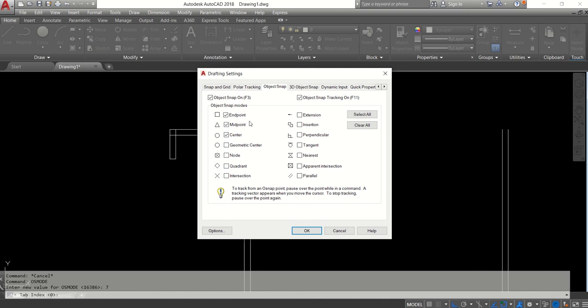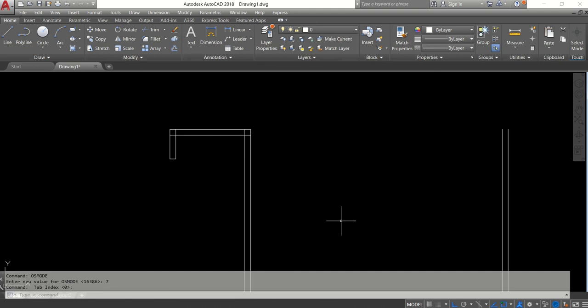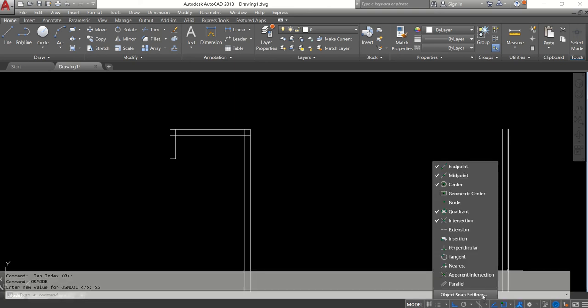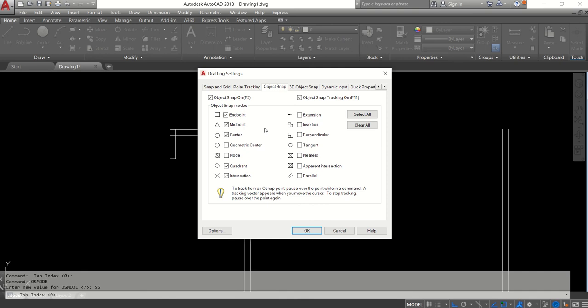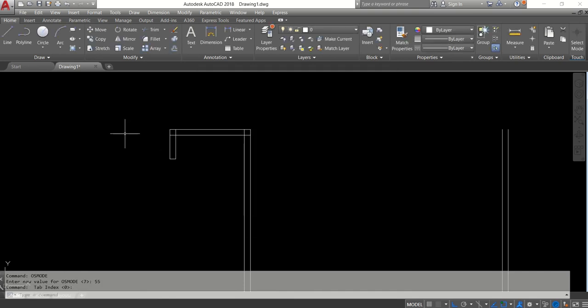Of course, these are the commands which you might require if you are doing some automation later on at the advanced stage. So for now, let me set the OSMODE value to 55. That will be my standard setting which I'll be requiring: endpoint, midpoint, center, quadrant, and intersections. So let me cancel this command, going back to my box.